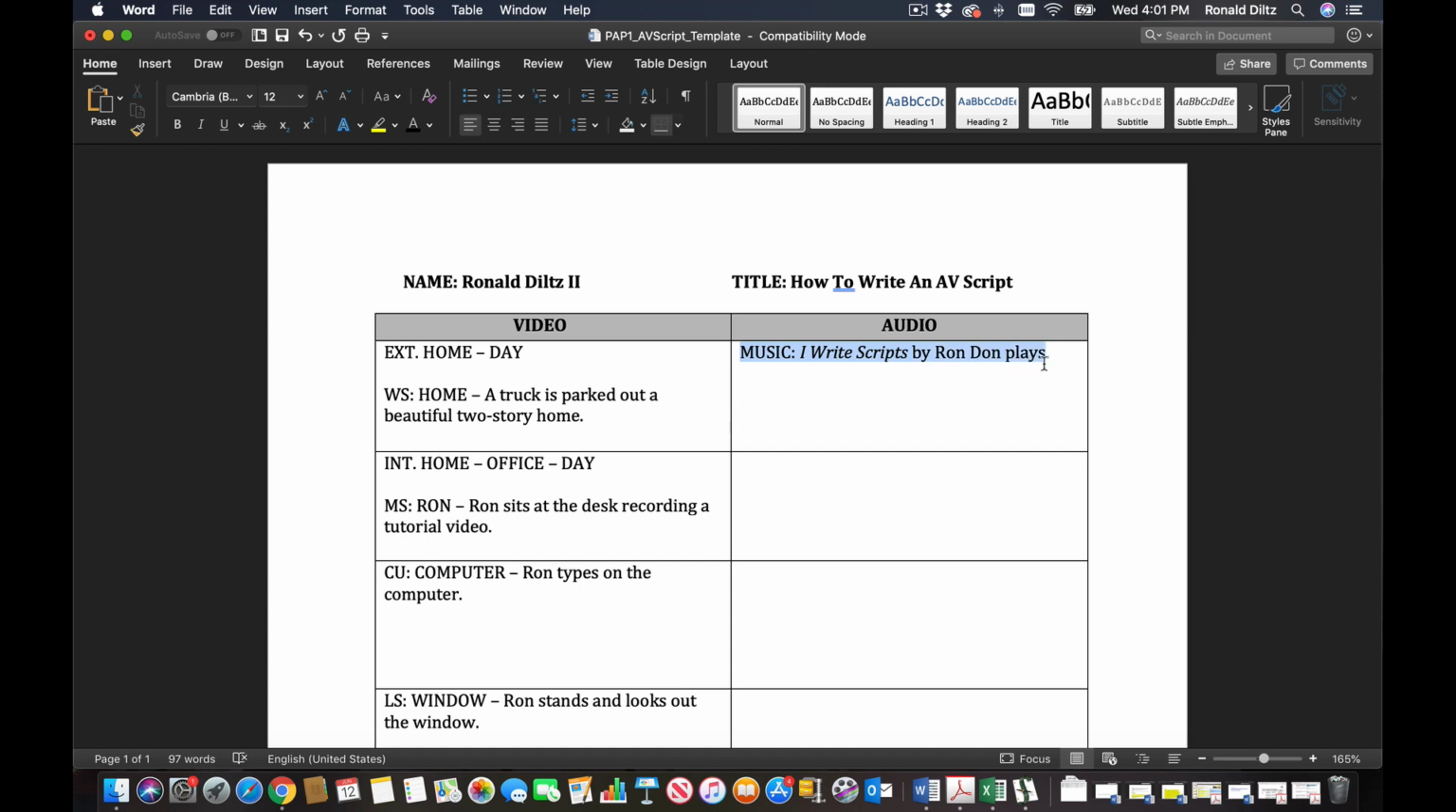Usually it's the case, naturally, that it's not on the rubric. But this is just a great way to start practicing how to do music if you want to include audio on your script, music tracks. And just make sure you have permission.